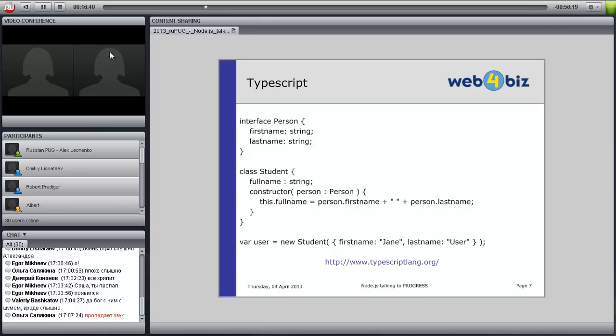TypeScript is just a compiler where you can compile TypeScript to JavaScript, and TypeScript is completely object-oriented, as you can see in this example.